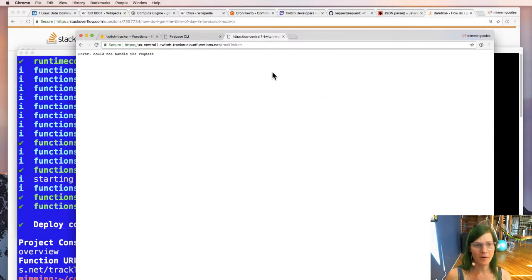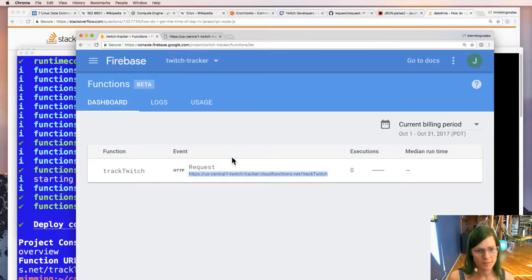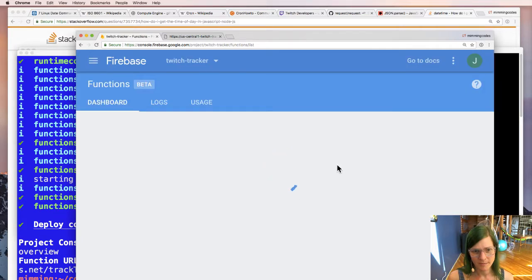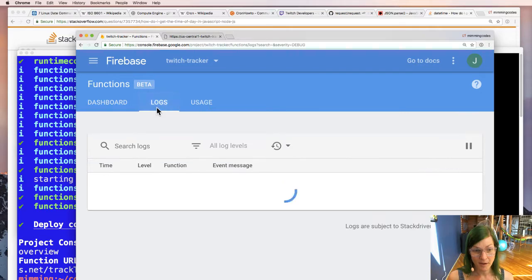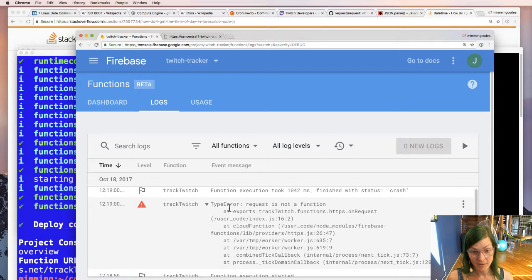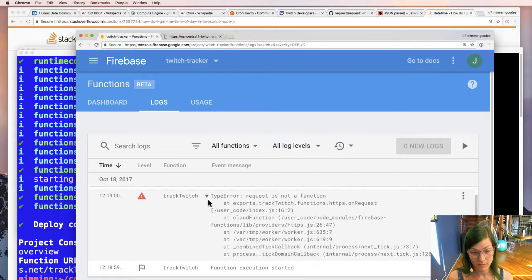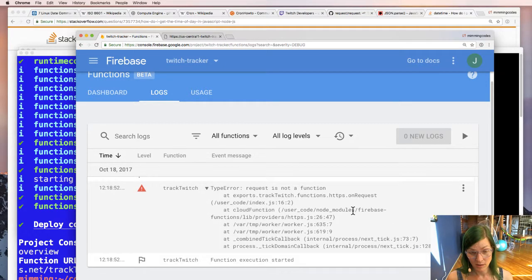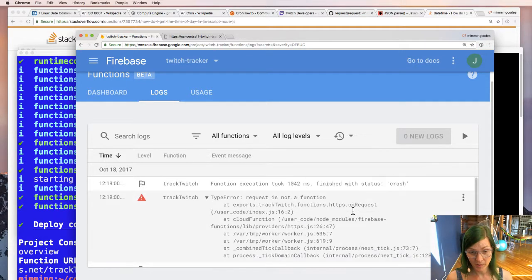Could not handle the request. I think it's still coming up. As everything comes online, did it see any executions in there? Is there anything in logs? Hey, it didn't work. Request is not a function. So I messed up something somewhere.